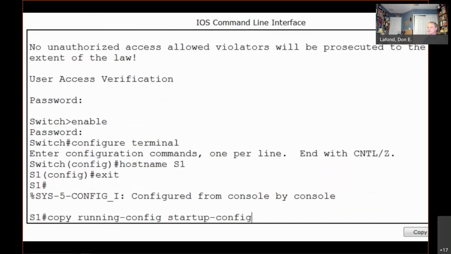The running configuration is the currently working configuration that's running in RAM memory. The startup configuration file is stored in NVRAM memory. The difference is that RAM is volatile and NVRAM is non-volatile, so if you copy the configuration to NVRAM, it will be available when the switch is restarted or reloaded.